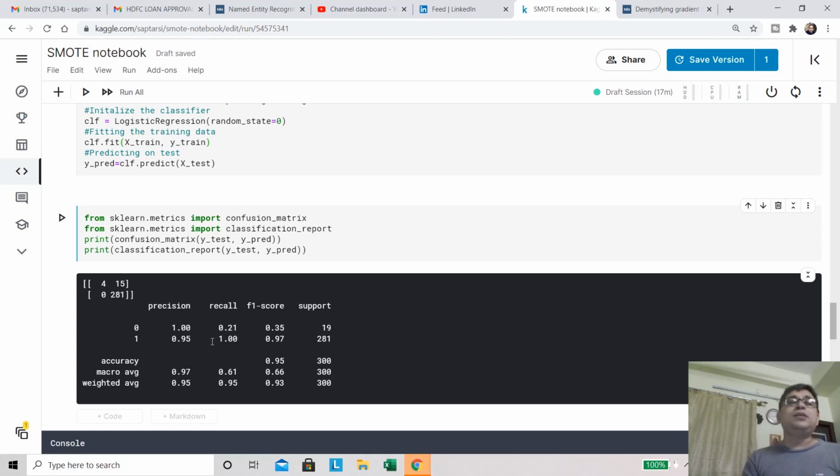So it's a very scary situation. You know why? Because you had 19 fraud transactions, and out of them, only 4 you could identify.